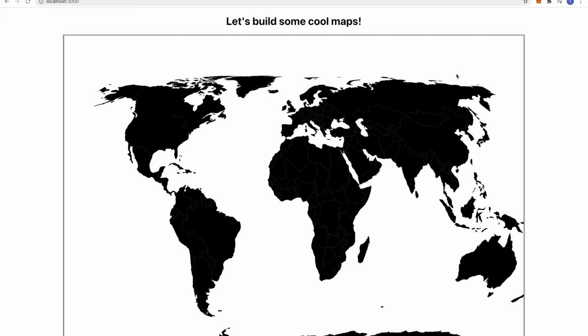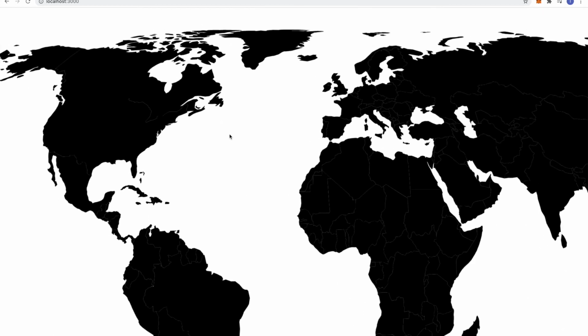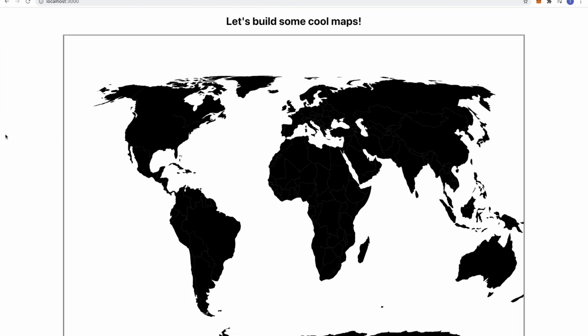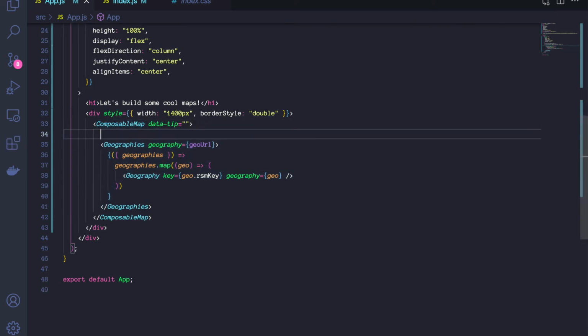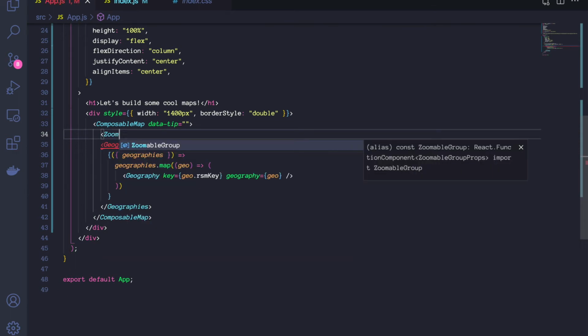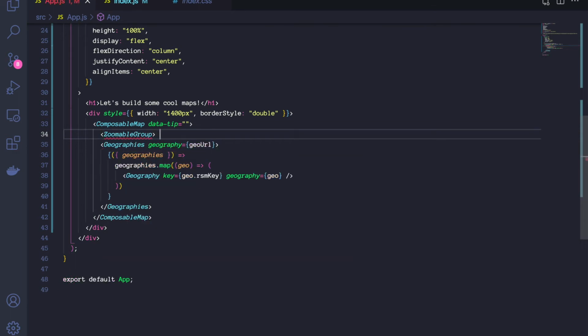So now that we have the basic version going, you can see we can't zoom in within. So we're zooming into the Google Chrome tab, but there's no way you can zoom into the map itself, or you can't like move around. So we're gonna give it some interactivity to make it much more fun to play around with. And the way we do that is very simple. We just wrap everything in a zoomable group component.